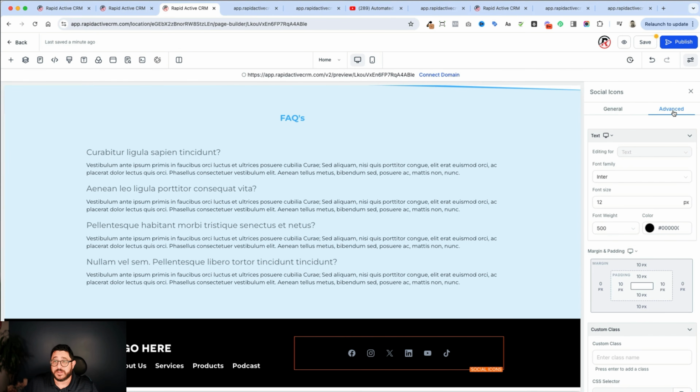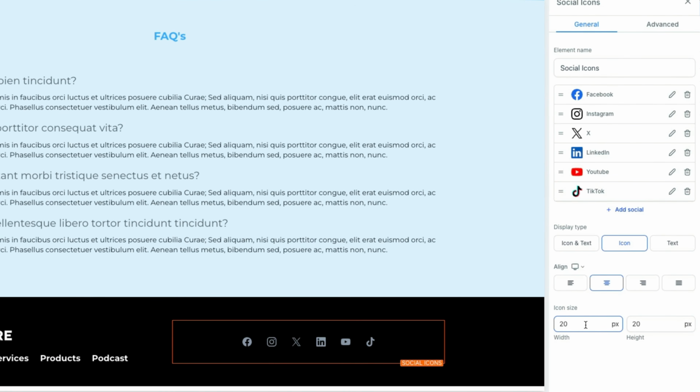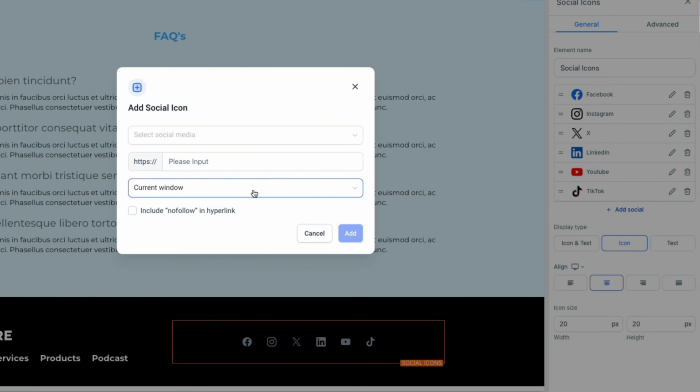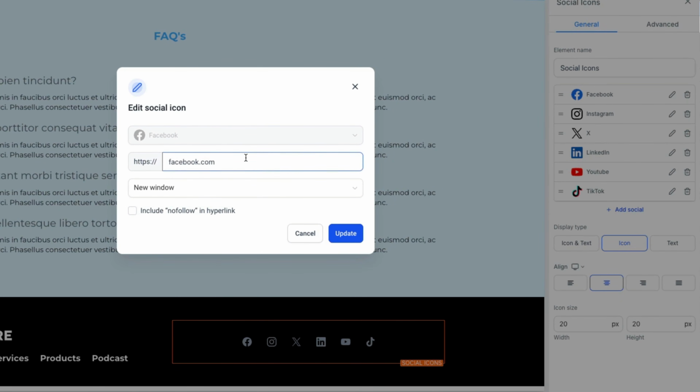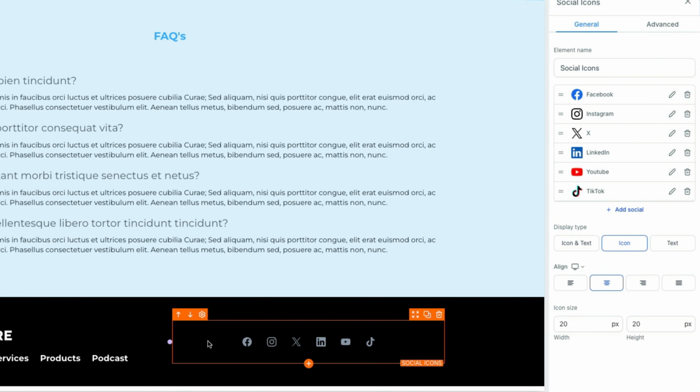You can also change the size of those icons. You can make them icons and text. You can add other social media choices or add other choices or any kind of link that you want there, but they're there ready to go, and you can edit them just by clicking on a pencil and putting in your actual link. And those icons are ready to go.